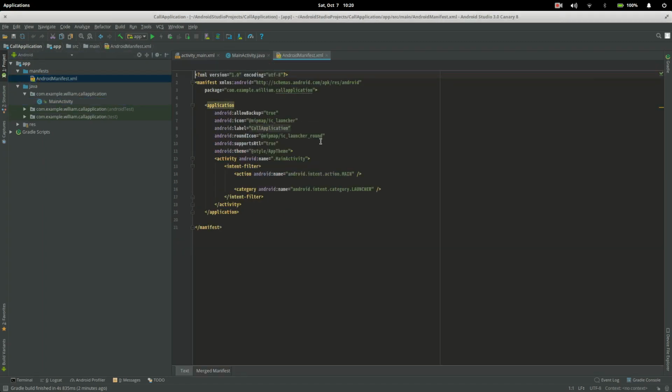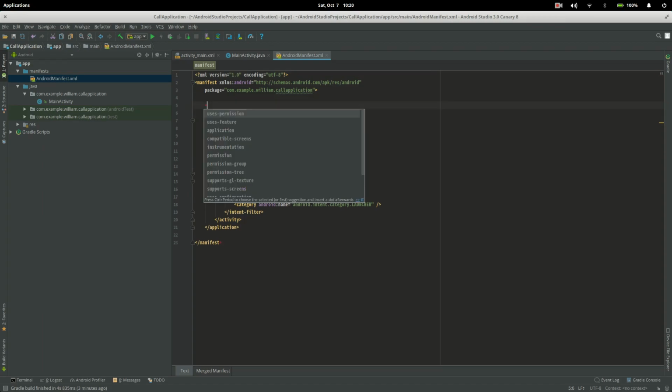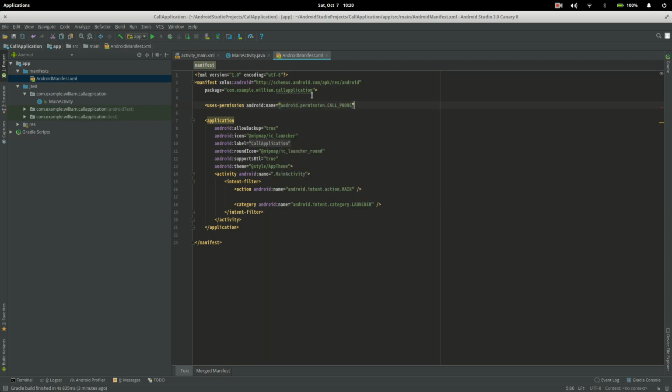Alright, so now that this manifest is open, under the package, which is right here, just going to give it some spaces, and we're going to do uses-permission, and we want to look for android.permission.CALL_PHONE. Close that. So now what we've actually done is ask the phone for permission. Hey, can I make a phone call? And the manifest is just there to say, okay, they wanted to ask me this ahead of time.